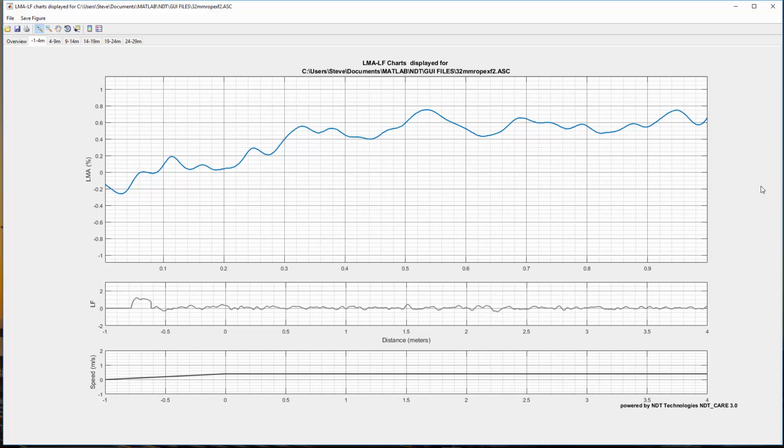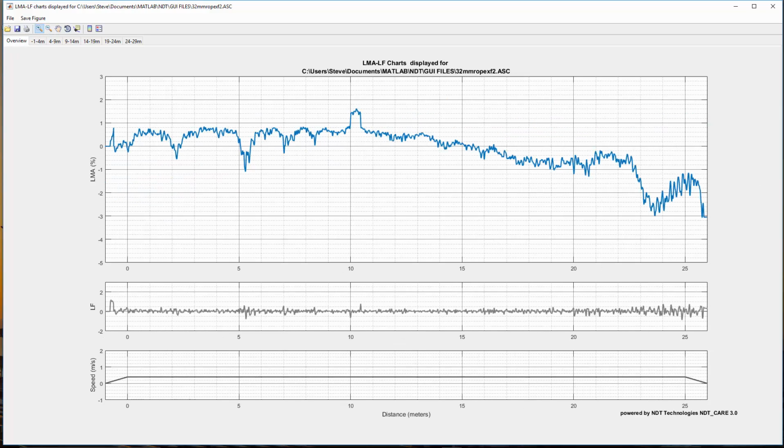So for very long ropes and for very large files in the hundreds of megabytes, I highly recommend utilizing the decimation. There's minimal loss of information, as can be seen from the overview charts. So I'll scroll back and forth.